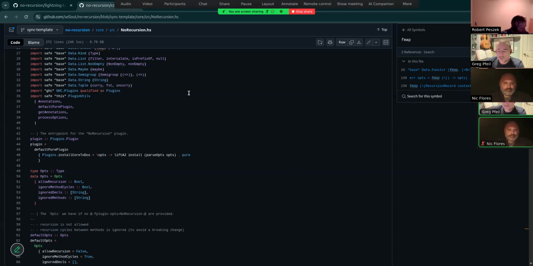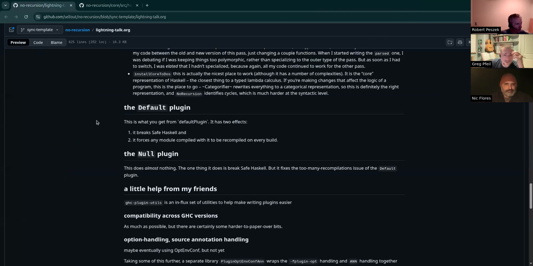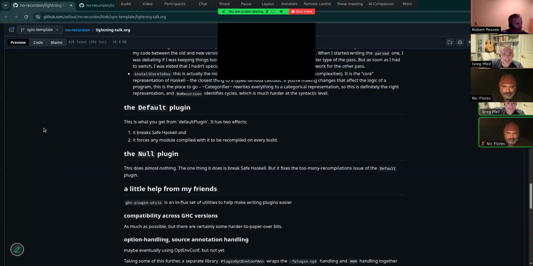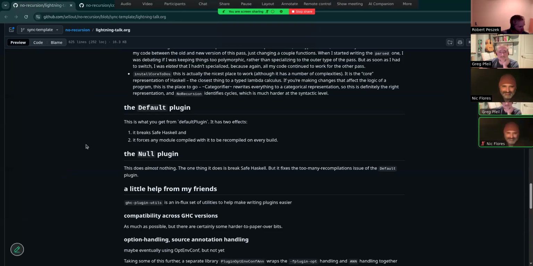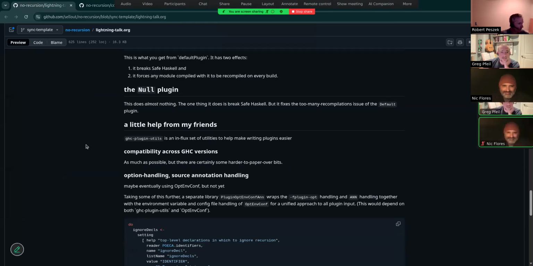So I've put together this package called GHC plugin utils, which is not a great name. I would love a better one. It does a few things. Actually, if we go back to that again, we can scroll down. That's what this little help from my friend section is about. So this GHC plugin utils does a few different things, and some of it does better than others, as far as how much has been implemented thus far.